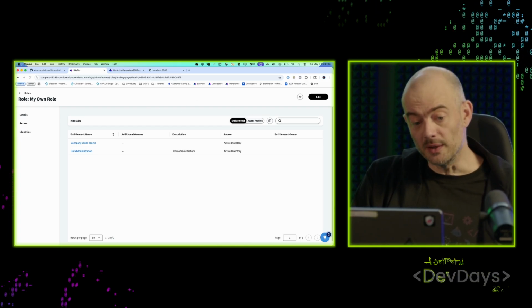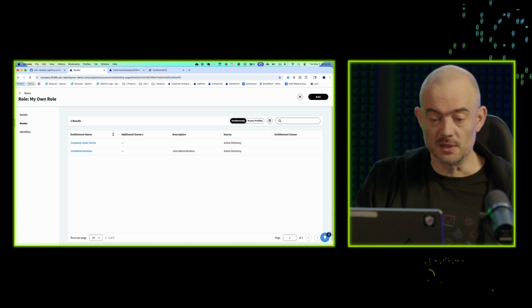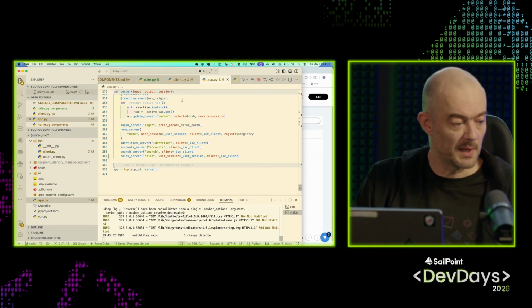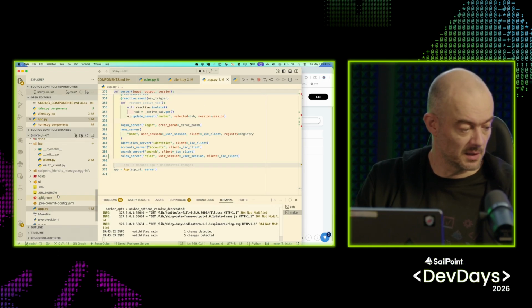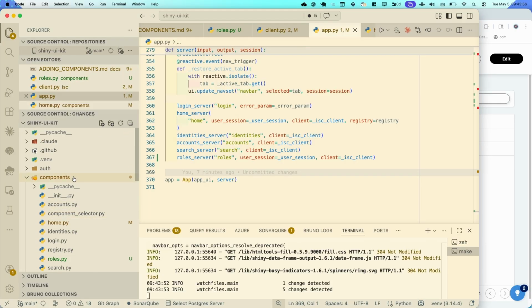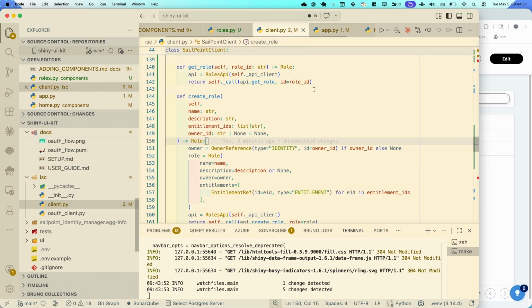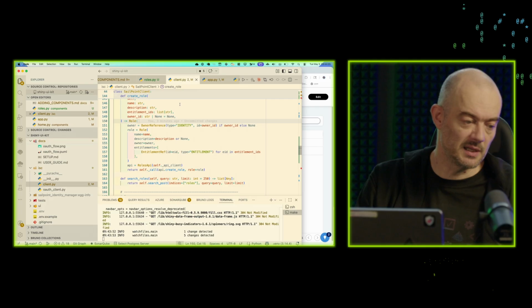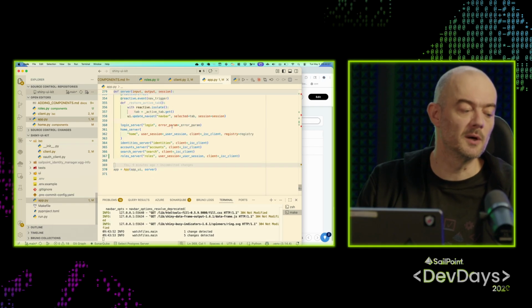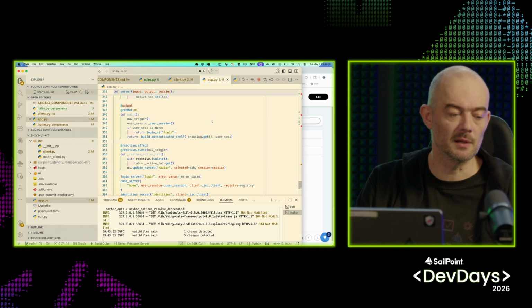So that was one way to add a component, right? We manually added a component file. Under components, we created the necessary methods in the client using the SDK, and then we connected it to the app in the app file.